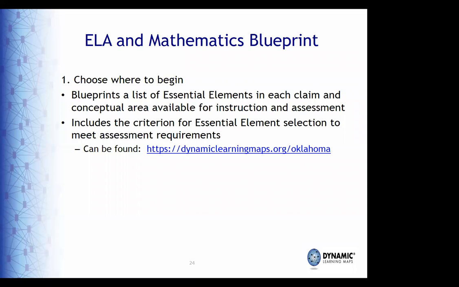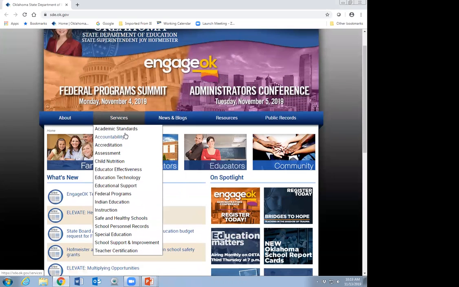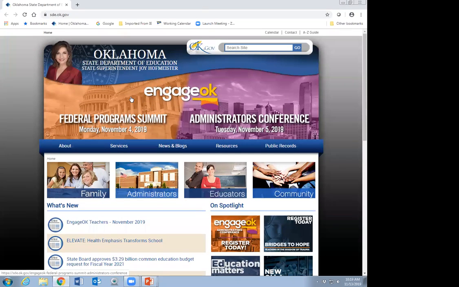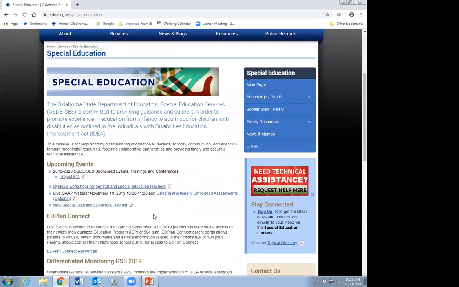So the blueprints are a list of essential elements in each claim and conceptual area. It includes criteria for essential element selection to meet assessment requirements. And there's two places that you can access the blueprints. So hopefully everyone can see the screen. Okay, I'm going to switch to the internet here. If you go to, this is a State Department homepage. If you go to Services, Special Education, this is our Special Education homepage.